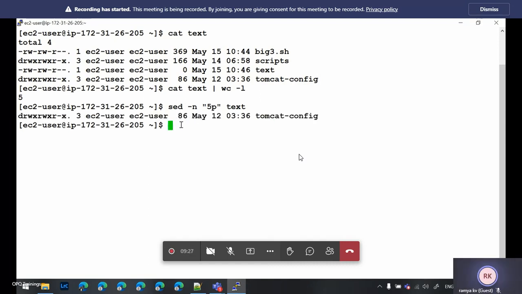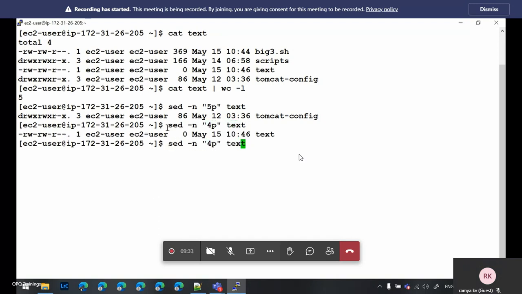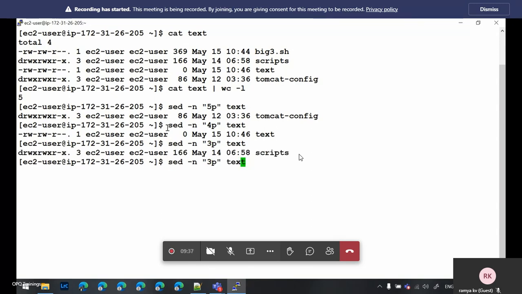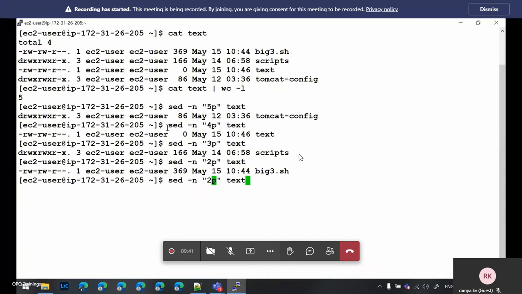So I'll be printing the last line here. In the next iteration, I can go for 4p. In the third iteration, I can go to 3p. In the next iteration, 2p. You can see here, I've been printing the contents of the file from the reverse. So this is the last line, fourth line, third line, second line, and the first line. I have been printing this in the reverse order.